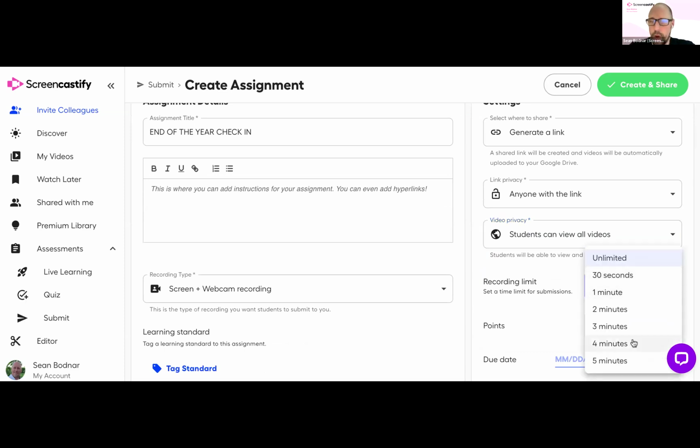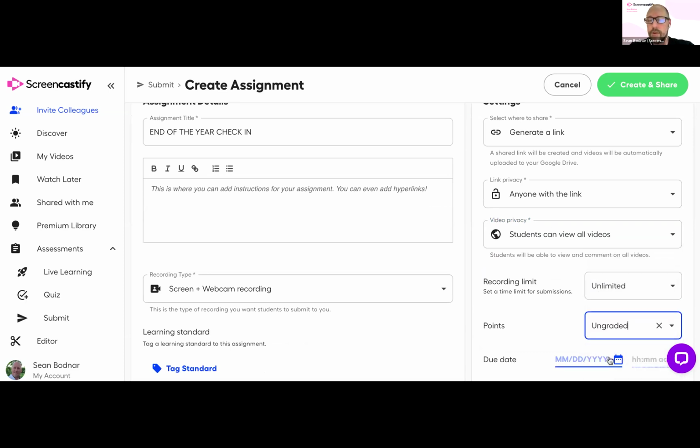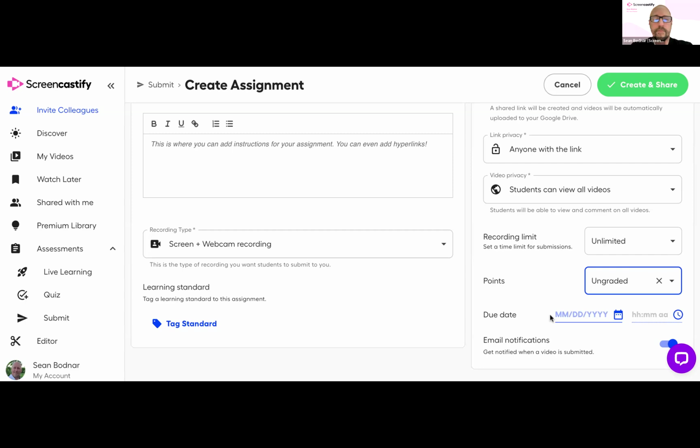Recording limit could be anywhere from 30 seconds to 5 minutes or unlimited. And then we can also choose ungraded there. So with the Submit feature, we have a ton of ability here to assess not only the emotional temperature, if you will, of the building, but we can also assess instructional components as well.